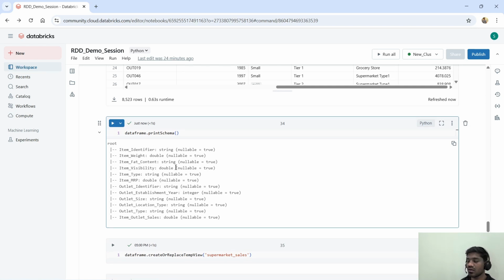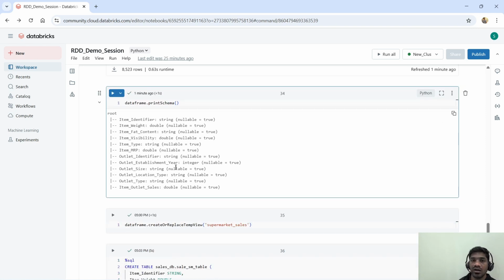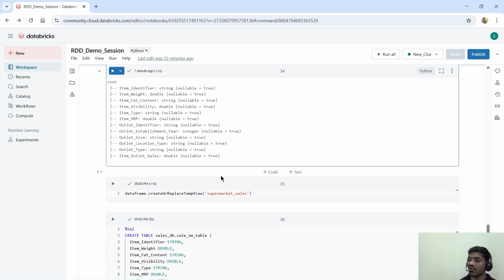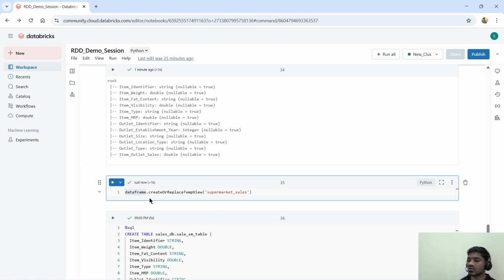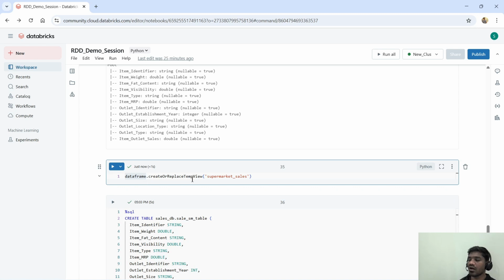Now we have our data frame. How to create a table? In our previous video, we discussed how to create managed and external tables. For demo purposes, I'm going to create a managed table. Let's recall how to create a managed table. For creating a managed table, we have to create a temp view by using our data frame. Here, I created a temp view called supermarket sales. By using the .createOrReplaceTempView keyword, we can create a temp view.